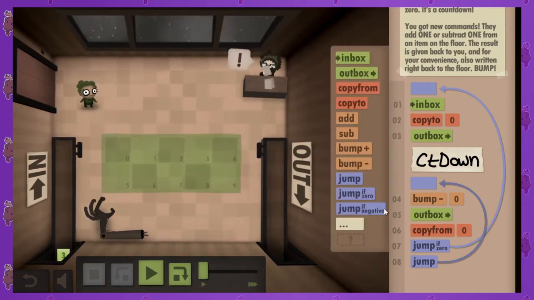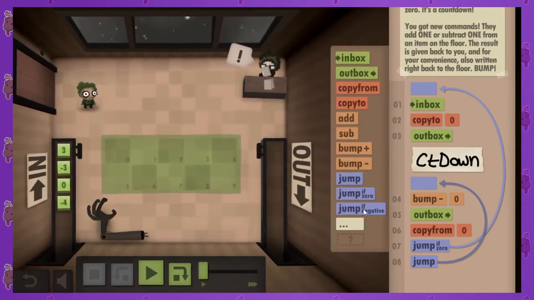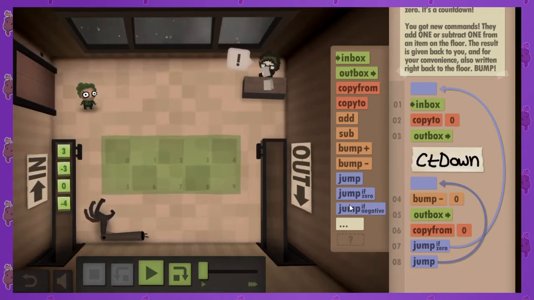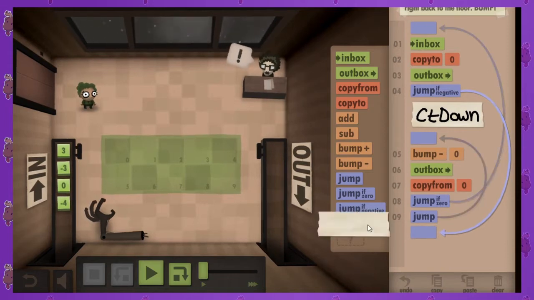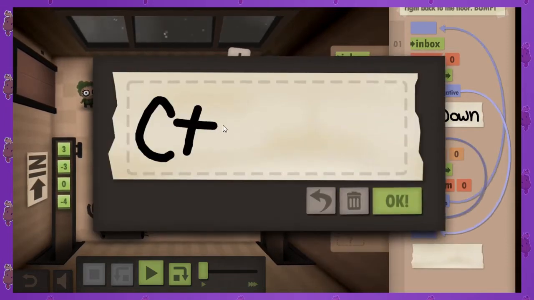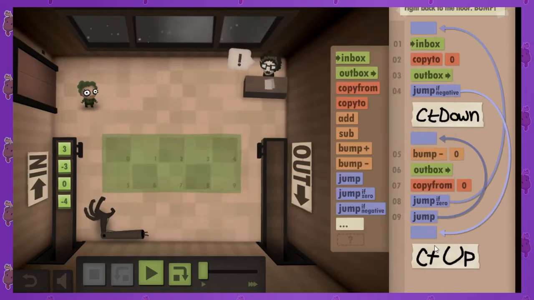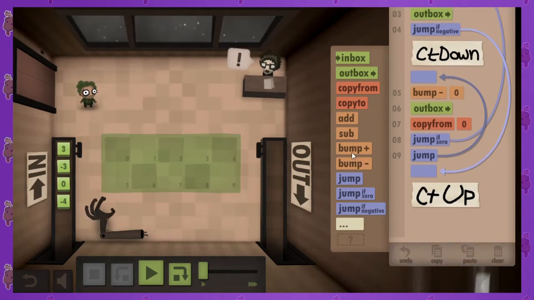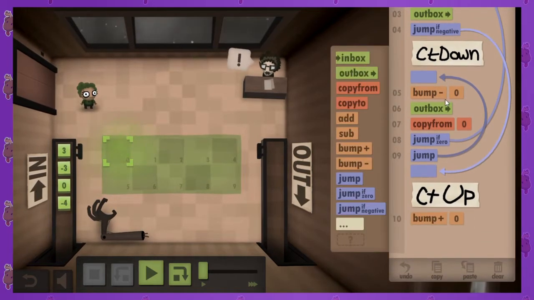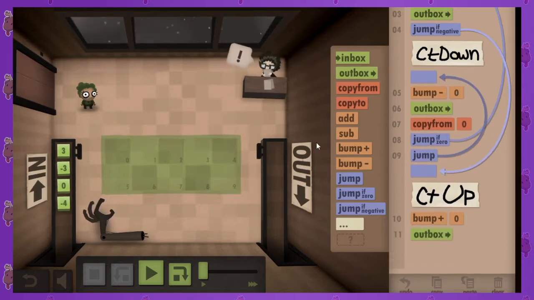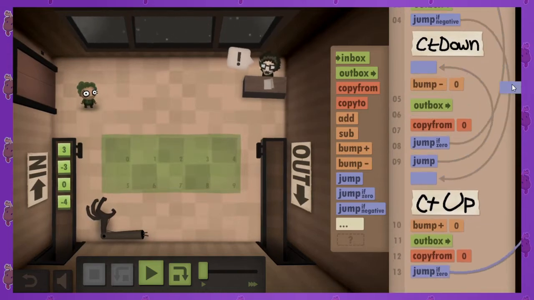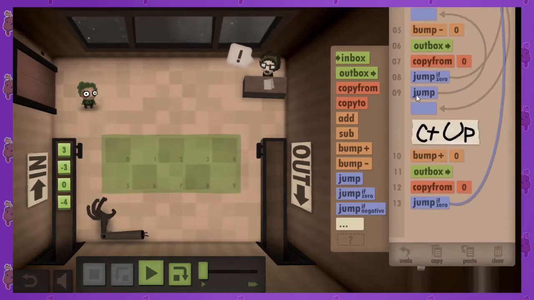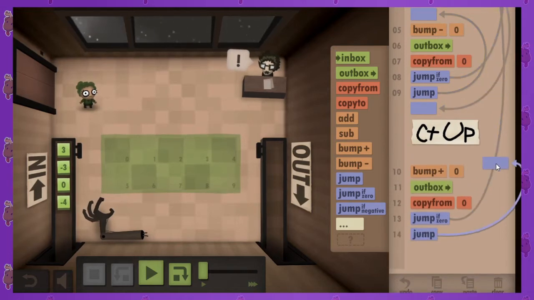Okay, so now we need to account for negatives. We'll do the same sort of thing, except we have to count up. So this is our countdown. We'll have count up. We also have bad variable names, just like in C, because of limited space. So same logic, but we go up. Bump up, outbox, grab it again, check to see if it's 0. If it is 0, we're gonna reset. Otherwise, we're gonna keep on with this loop.